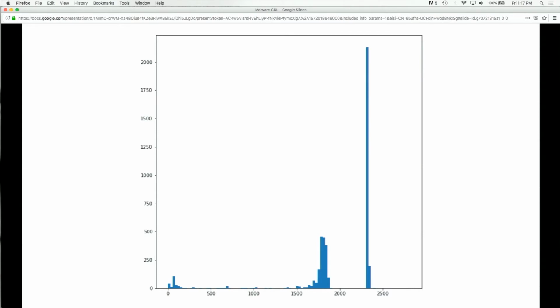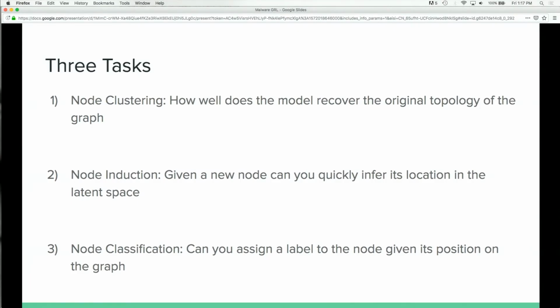We take that graph and we want to learn low dimensional representations of it. There are three different tasks you might want to do with graph representation learning. You might want to do node clustering, so how well does the embedding recover some original topology of the graph? Then you might want to do node induction: for a node that you've never seen before in your training algorithm, where would you expect it to reside within your embedding space? And finally, in the supervised setting, node classification: can you assign a label to a node given its position just in the embedding space?